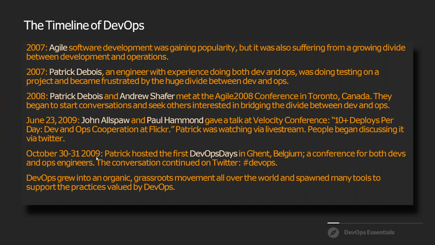It should not be 30 by the way, right? Sorry, it should be 30. It is between October 30th and 31st, 2009, in between those two days. So that is where DevOps started.